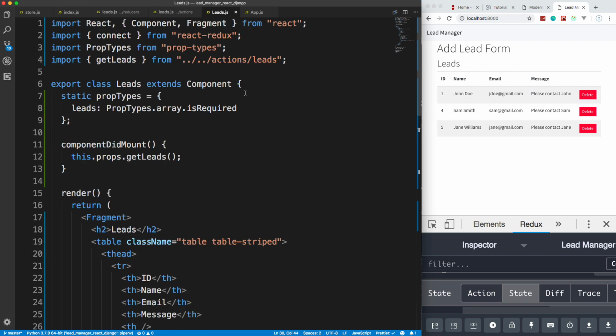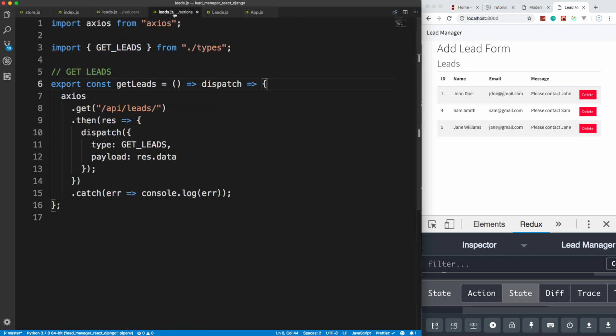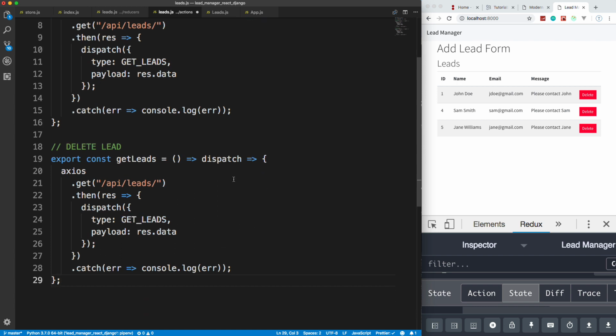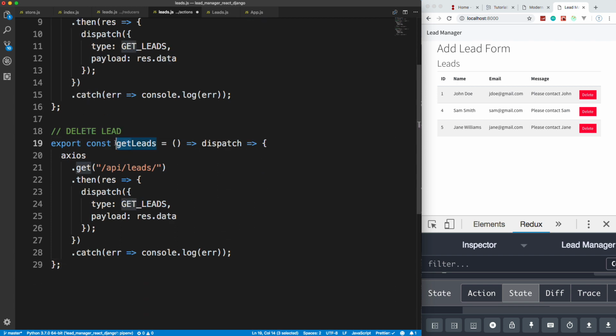Now in order to do that, we need to add a new action. So let's see, in addition to get leads, we want to do delete lead. So same thing, I can actually copy this whole thing because it's pretty similar. So we'll call this delete lead. Okay, now we're going to need to know which one to delete, so we'll put in an ID here.